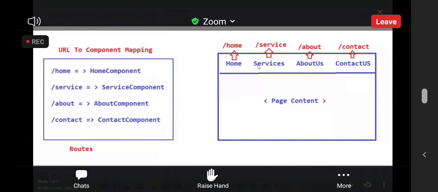In the morning session, we implemented an application with the home page, services page, about us page, and contact us page. Here, when the user lands on the page, all the menus will be displayed. In the app component, we have the logic to display the menu, and to display the subcomponent data, we have a router outlet. When you click on home, the URL will change, but the page will not reload. URL will change, content will load, but the page will not reload. That is called a single page application.